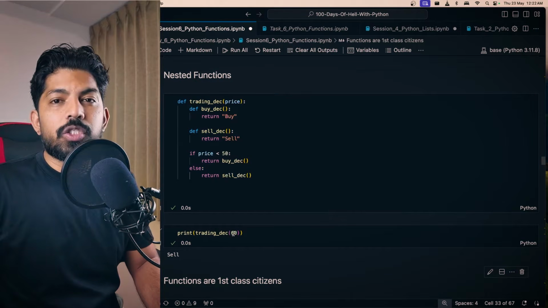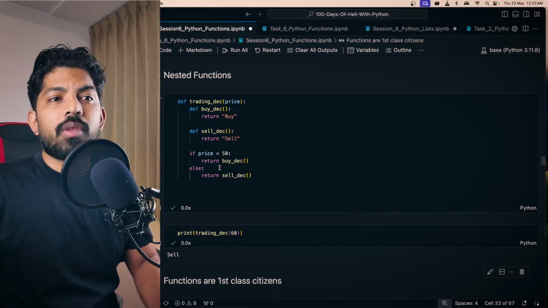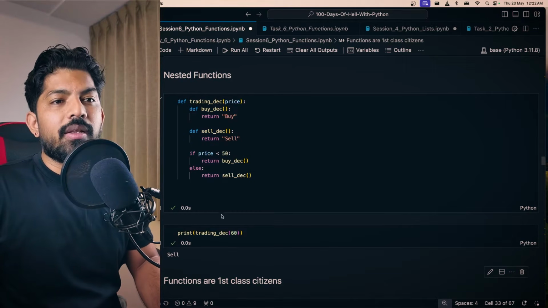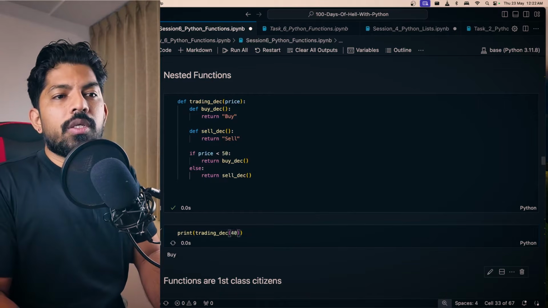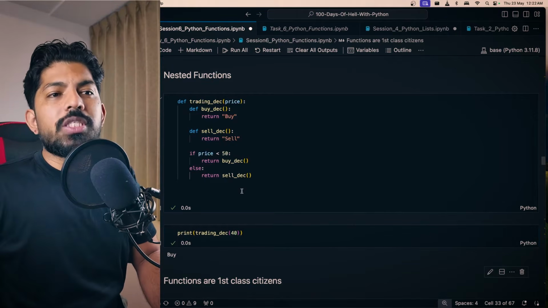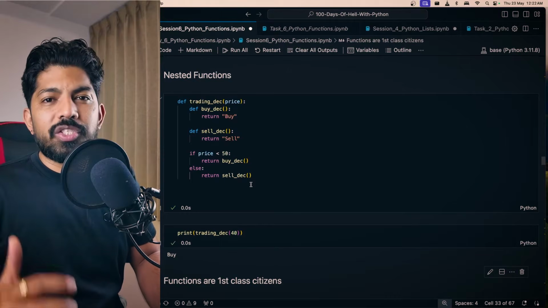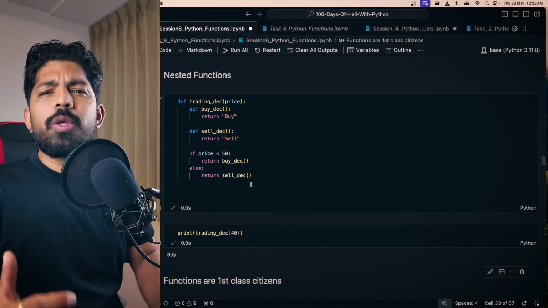Now you can see that we have a price which is 60 and that is greater than 50. So the sell function will execute and we will return sell. If we have a value less than 50, let's say 40, then a buy decision will happen. So this is how nested functions work, a function inside a function, and you will be using these kinds of functions a lot.